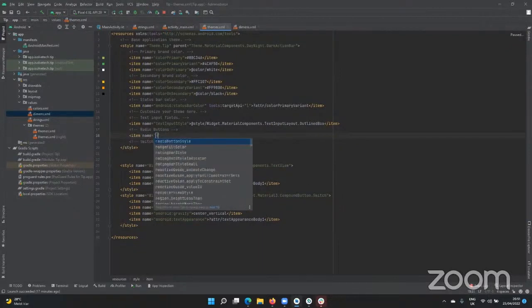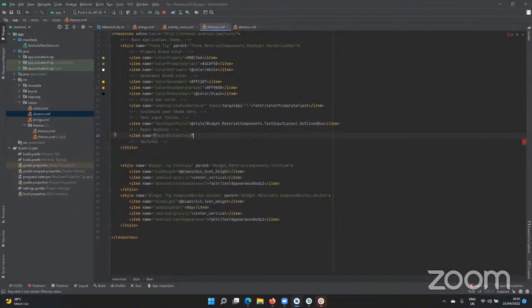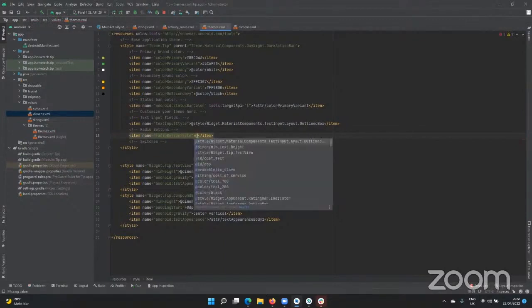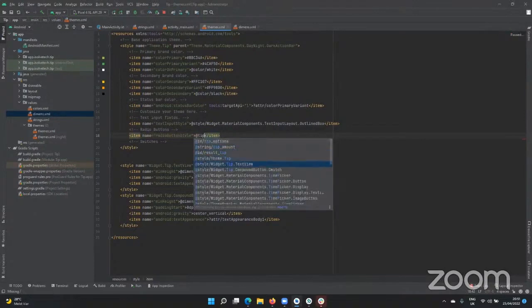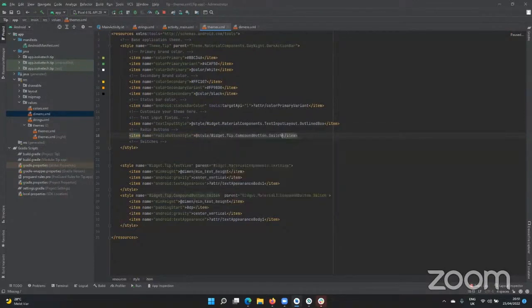Now, radio button style, we already have that embedded. So what button style are we going to use for the radio button? Of course, it's the one we created, which is the widget. I'm just going to type tip so that I can actually see the one we created, which is this one. That's what we're calling here.